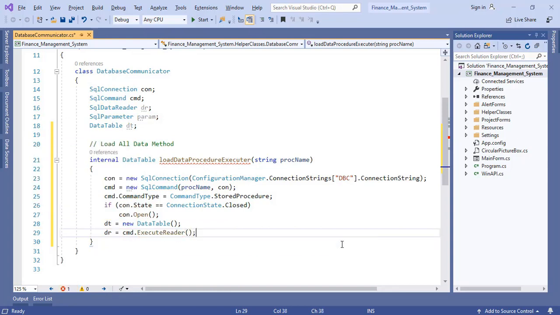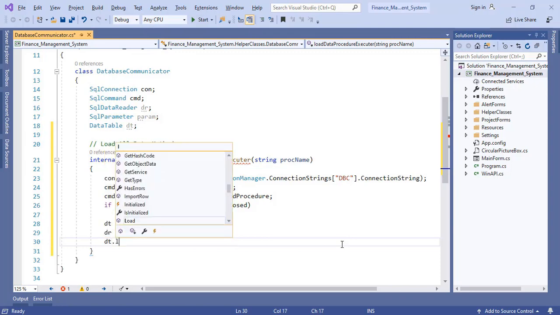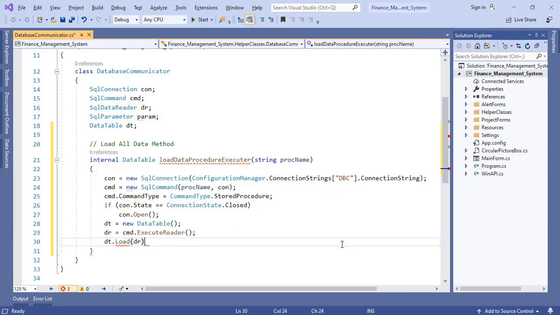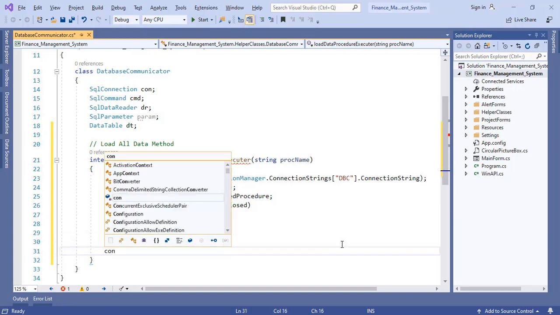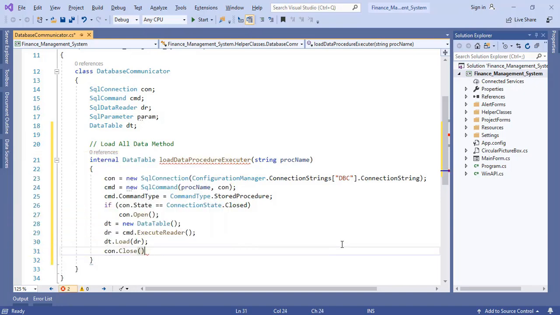Okay, the execute reader method executes SQL command on SQL Server database. Because the data reader is responsible to read data from SQL Server database. Good. Thereafter we want to load data from data reader. Simple. dt.load dr. Okay, here the load method is responsible to get data from data reader to data table. Well, after that we want to close the connection state. Simple. con.close. Because after processing this is better to close the connection state.